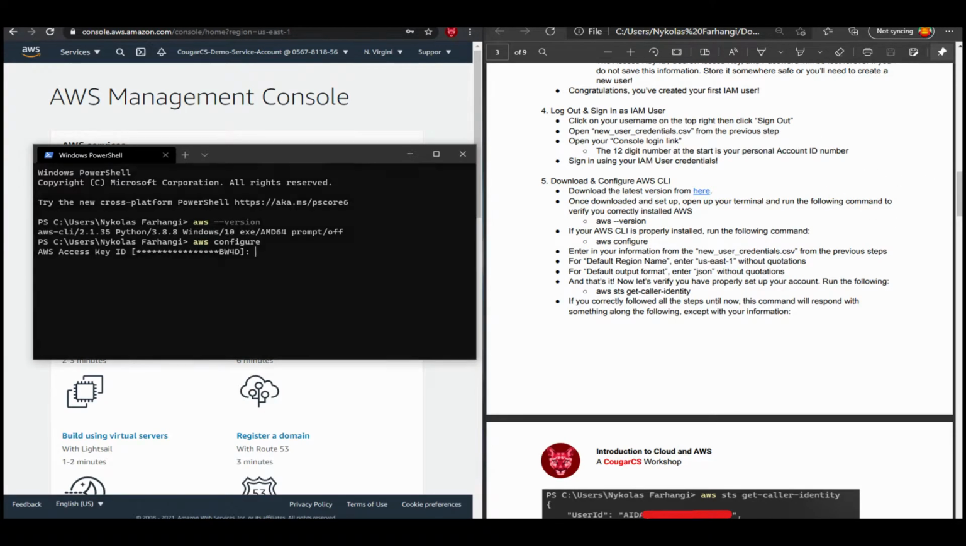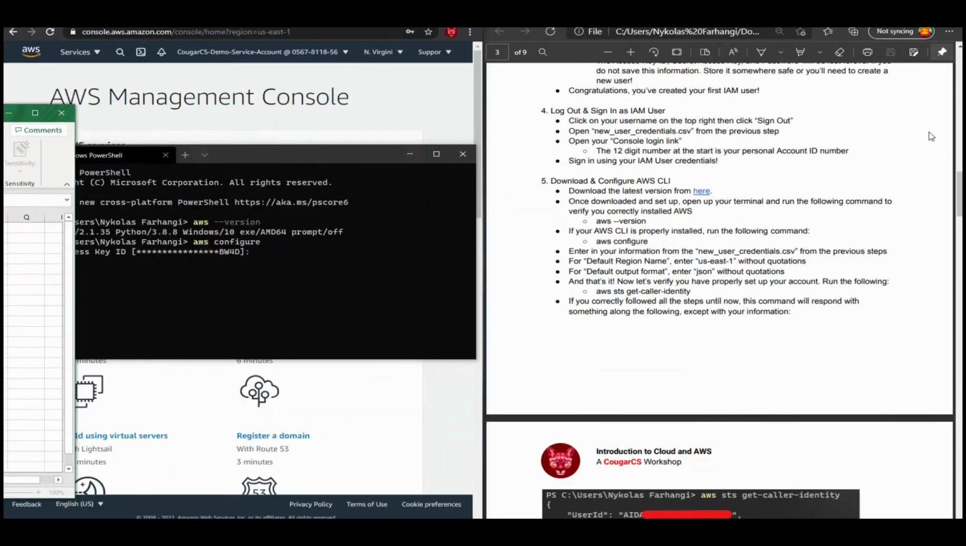So first thing we're gonna do is fill out this information. This is all gonna be on that new user's file that you got.